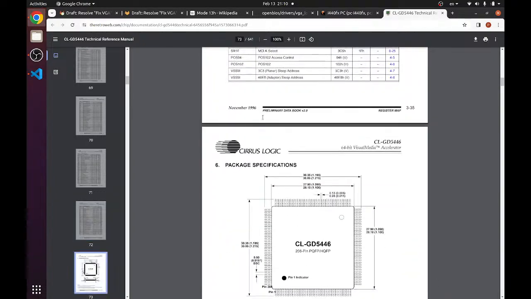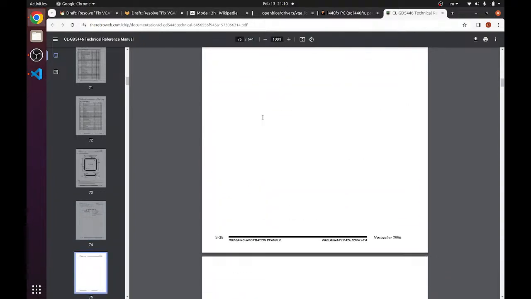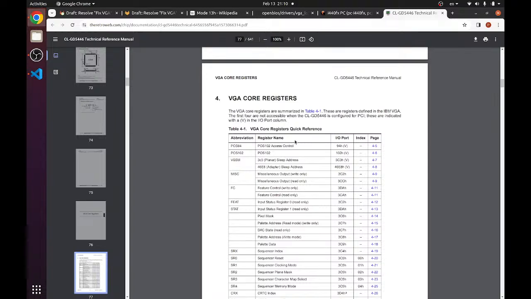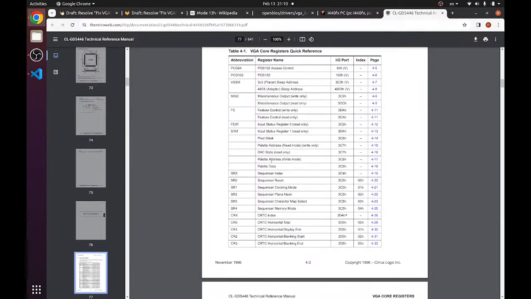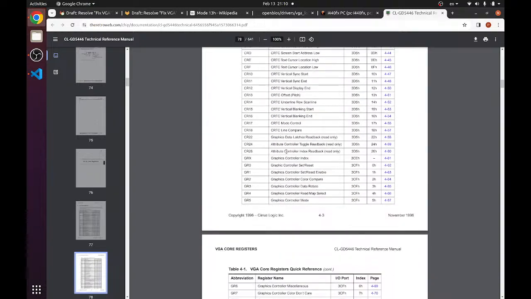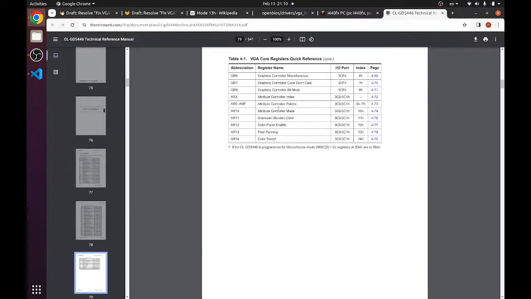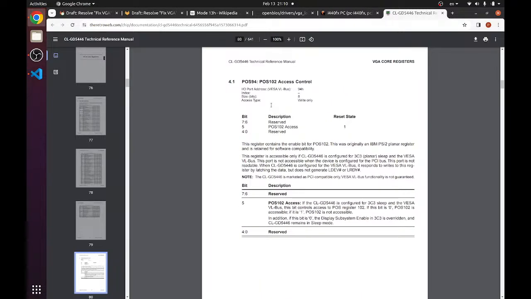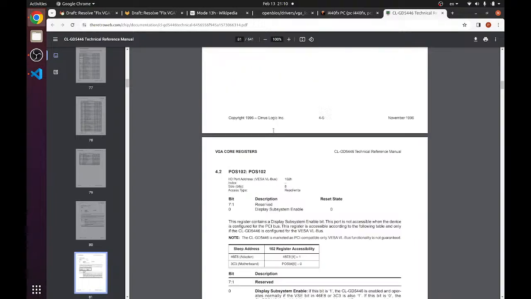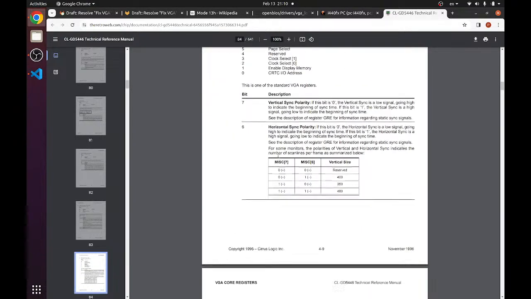There's stuff like BLT something, but the core registers, these look familiar, right? We have the miscellaneous register, we have the feature control, we have sequencer registers, we have CRTC registers, graphics controller registers, attribute controller registers. So they are all documented here in great detail, in greater detail than that one website. So that's pretty cool. So let's find one that's maybe interesting.